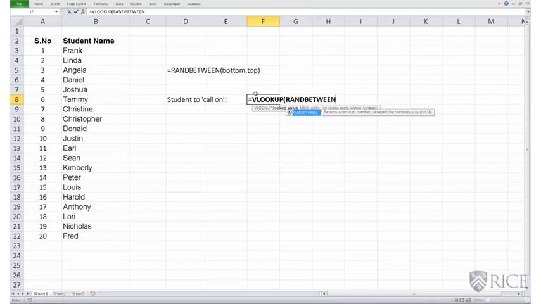A random number between what two numbers? Since I have 20 students, serial number 1 all the way to 20, my bottom and top numbers are 1 and 20. So my lookup value is a random integer between 1 and 20. So that's the number that will generate.